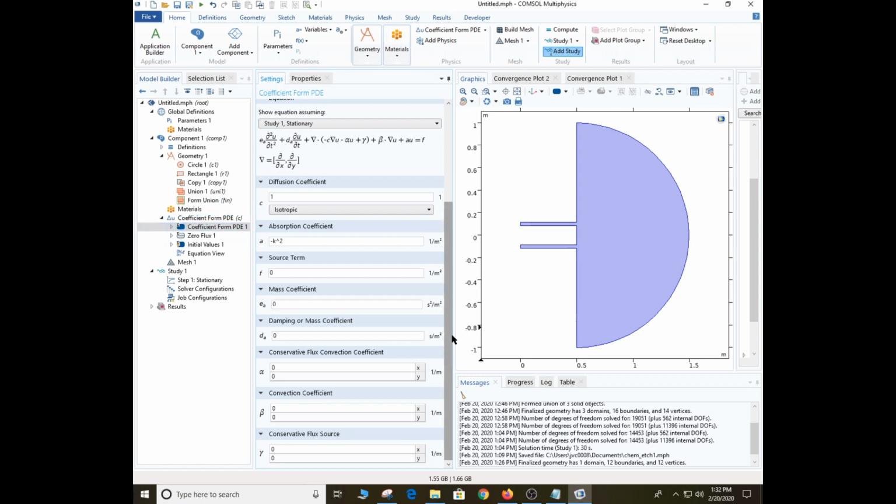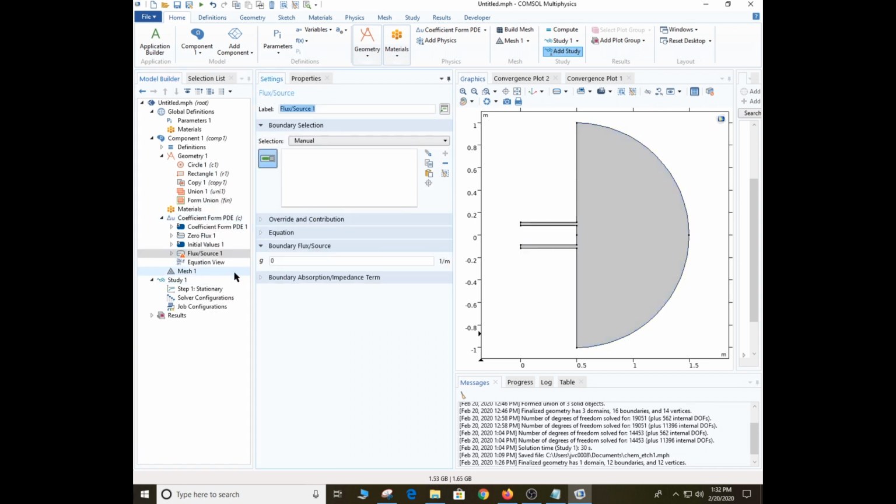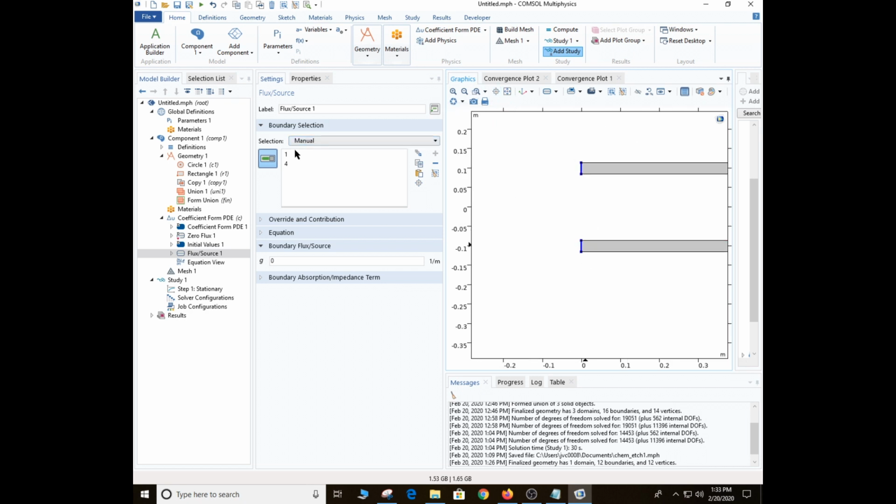Now, once we're done with that, let's right-click on coefficient, and then let's choose our flux source right here. Flux or source. Click on that. And now we're going to define our inlet and our outlet. So for our inlet, let's choose this boundary right here and this one. You might have to zoom in to get that. Okay, on mine it's 1 and 4.